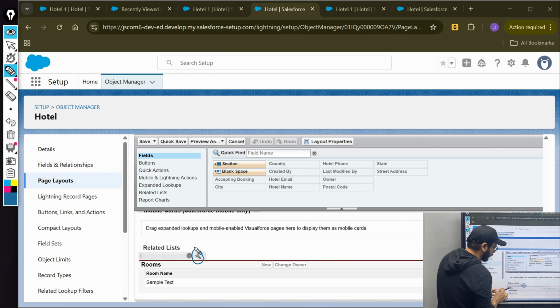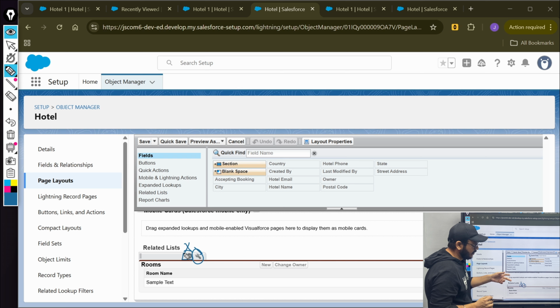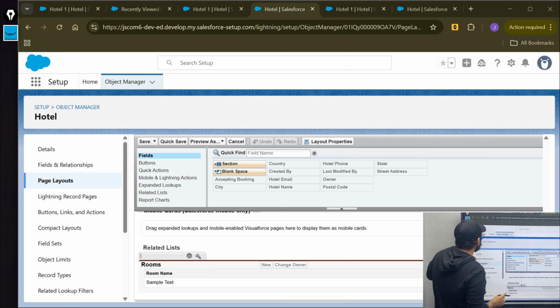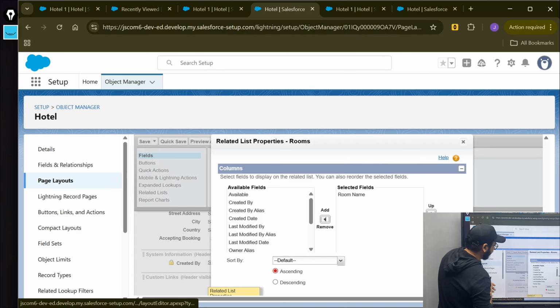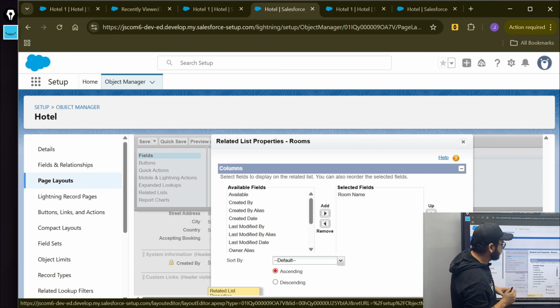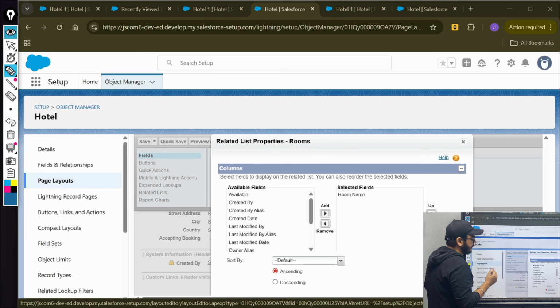So there is the settings button for this. In case you want to remove the related list, you can click on this button and it will remove this related list completely. But what I want to do is I just simply want to change the settings for this particular related list. So in that case, I'm going to click on the settings for this. So I click on settings and then I'll control which fields I want to see in the related list, right?